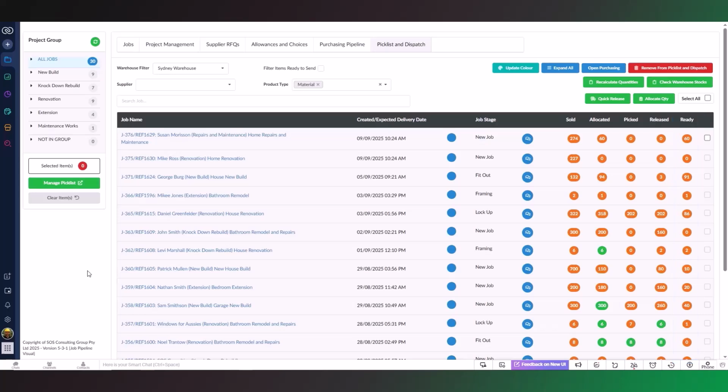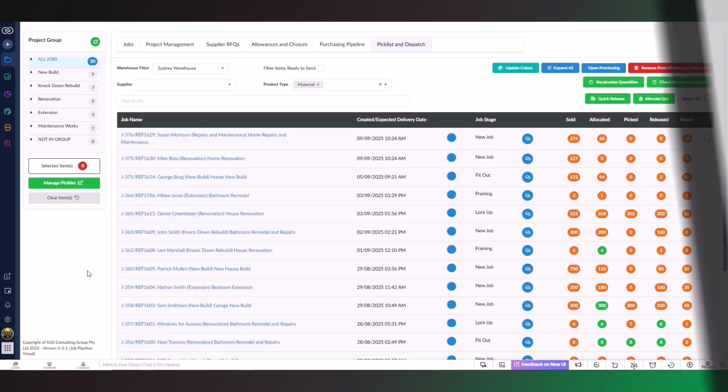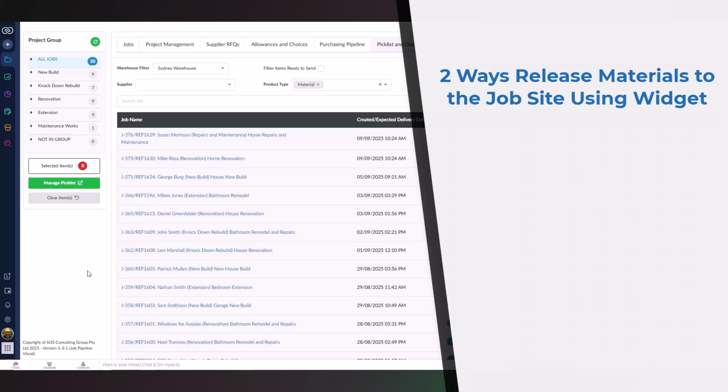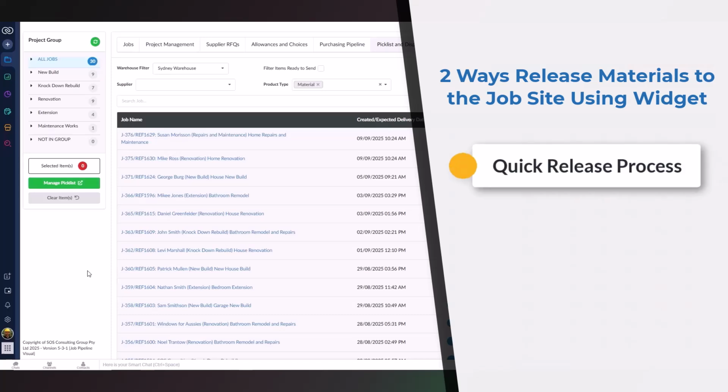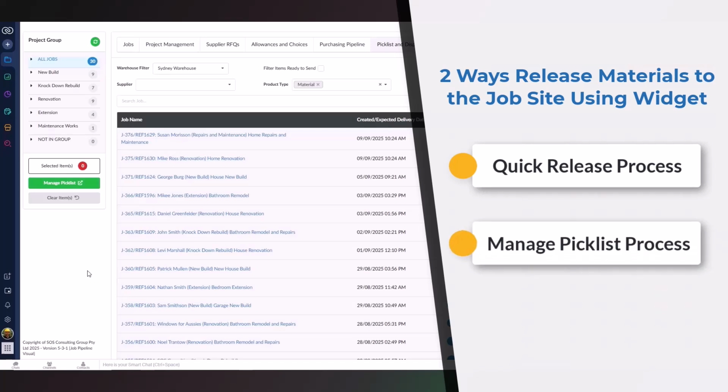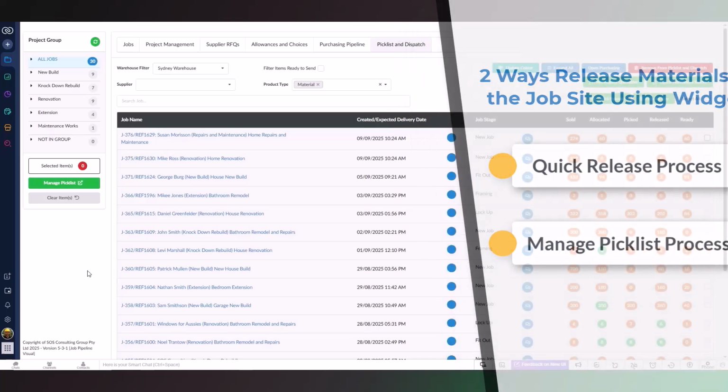This video will give you an overview of the Picklist and Dispatch widget, which explains the menu, buttons, and display. There are two ways to release materials to the job site using this widget. Each of these processes have a video for you to learn more. Quick release process. This option is the fast-track process that requires minimal system administration. Manage picklist process. If you require a picklist for a delivery driver, or you need to use an external courier to deliver materials to the job site, you would follow this process.